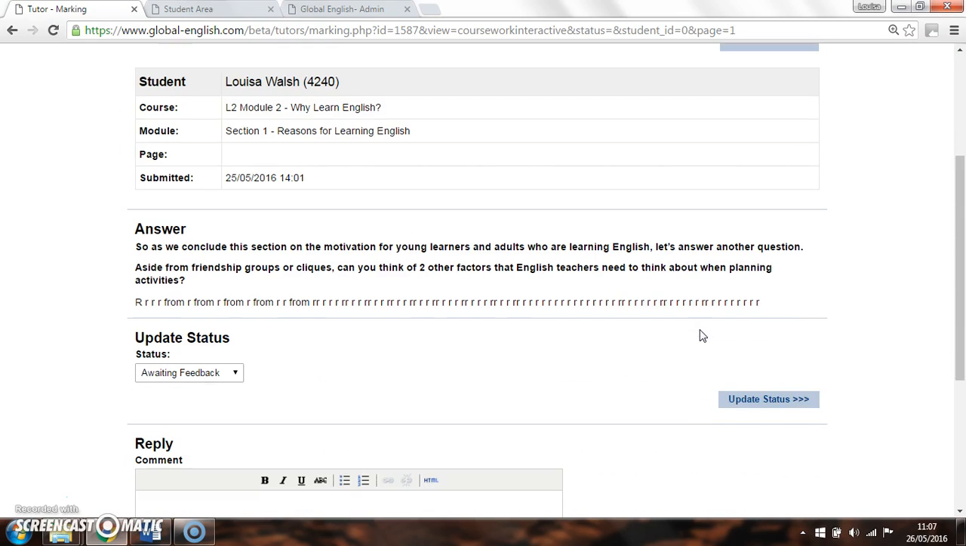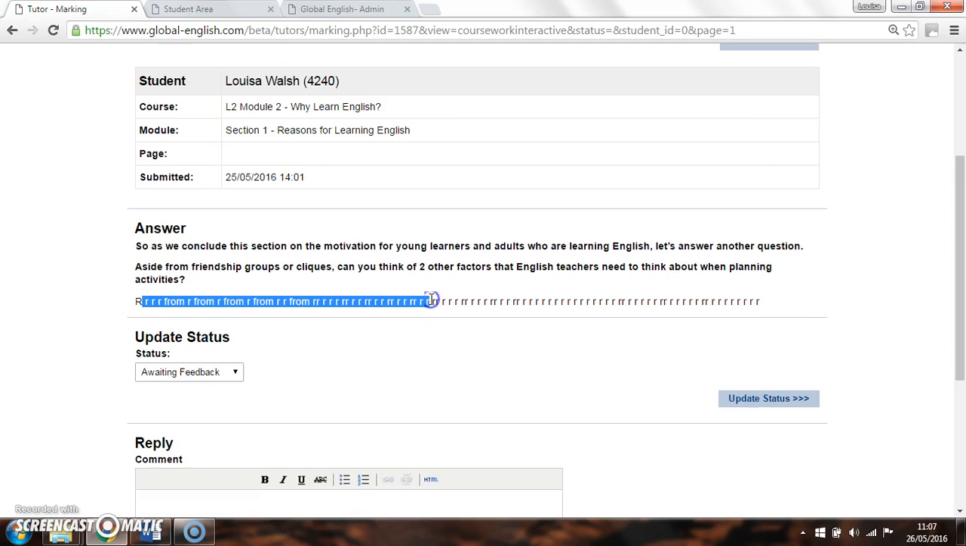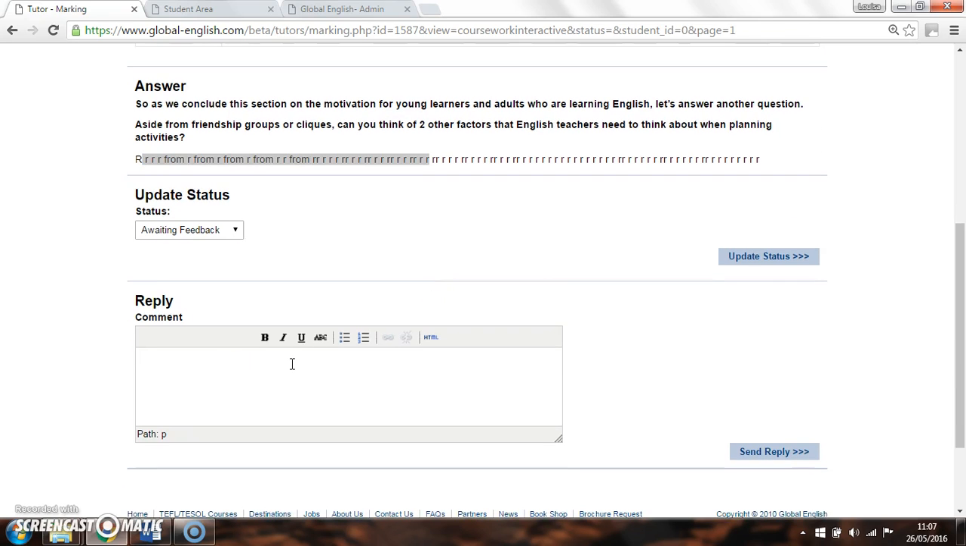Okay, so there's the question. That's Louisa's response there. And this is where we would type our answer to Louisa. So we would say, that's a great answer, Louisa. Well done, etc. If we wanted to, we could make Louisa bold, we could italicize, and we can underline. All of those things are possible here. And then we will reply.